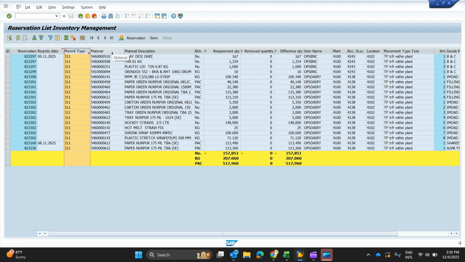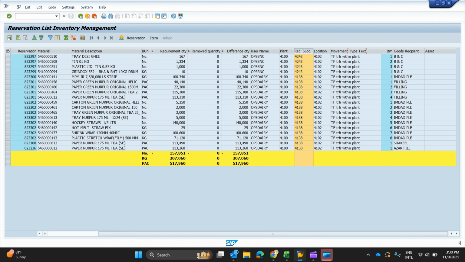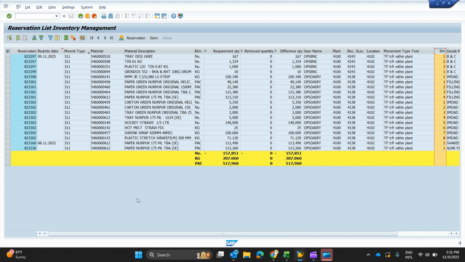Then we have the material, for different types of items. Then we have material description, the unit of measure, that can be number or kgs or pieces, etc. Then you have requirement quantity, which is shown against each item. Then you have removed quantity. Then we have difference. Then we have username. Then we have the plant. Then next is receiving storage location, at which location this item is being received. Then we have the storage location, movement type, TF transfer within plant. Then we have goods recipient name, and then we have the item numbers. So these are the basic data elements that are available in the display of the MB25 transaction.